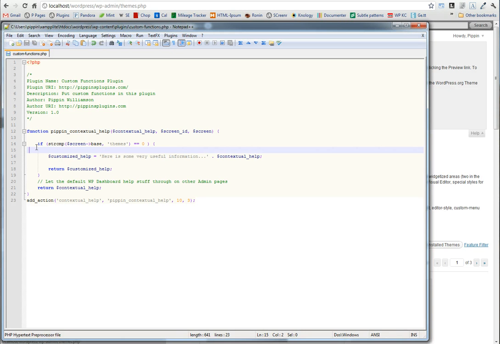Then inside of the function, basically what we're going to do is use the string compare function to compare the base variable inside of screen to our current location. If that equals 0, meaning that the current screen we're on and where we want to add this match, then we're going to modify the information. Otherwise, we're going to go down to the bottom and return the regular contextual help unmodified.